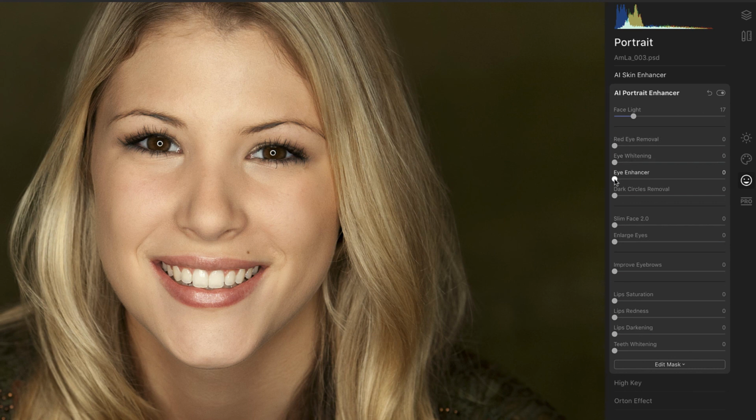You've got eye enhancer here. Let's push it all the way across. You can see what it does. It's bringing out this color in here. Again, it's really easy to go too far with that. But I do like a little of it, so we'll put it at 40. Dark circles, she doesn't have that, but it's pretty self-explanatory how that would work.